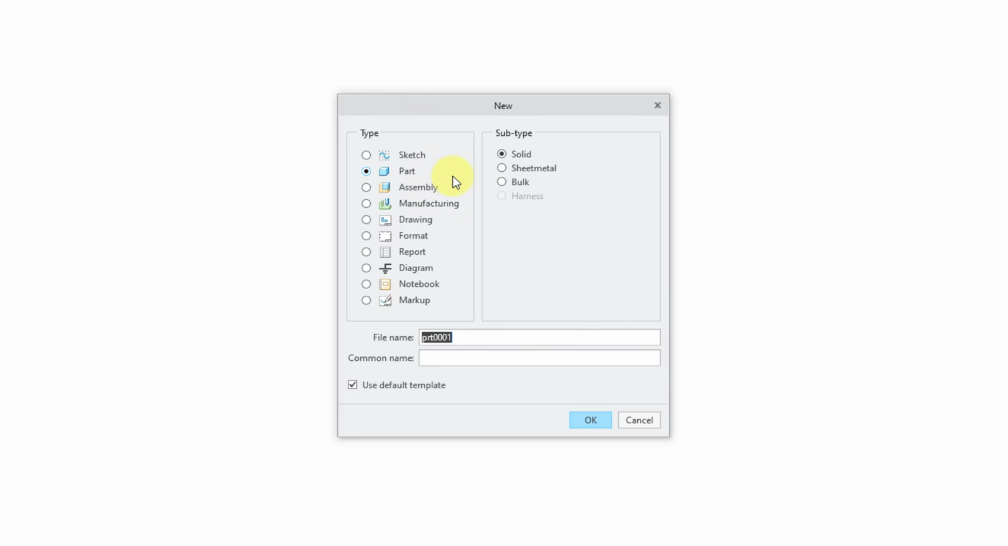By default, the radio button for type is set to Part. I'm going to change to Assembly. And for the subtype, I'm going to leave the default selection for a design assembly.